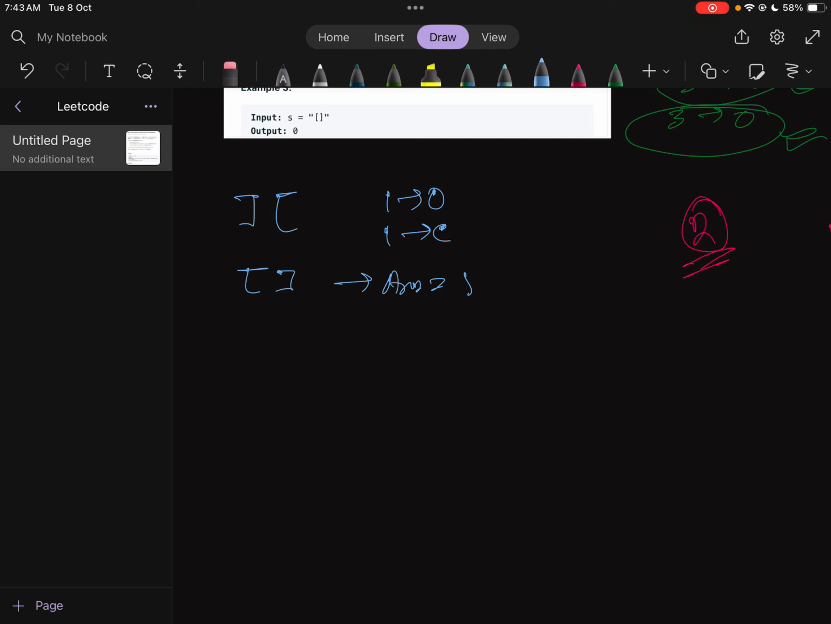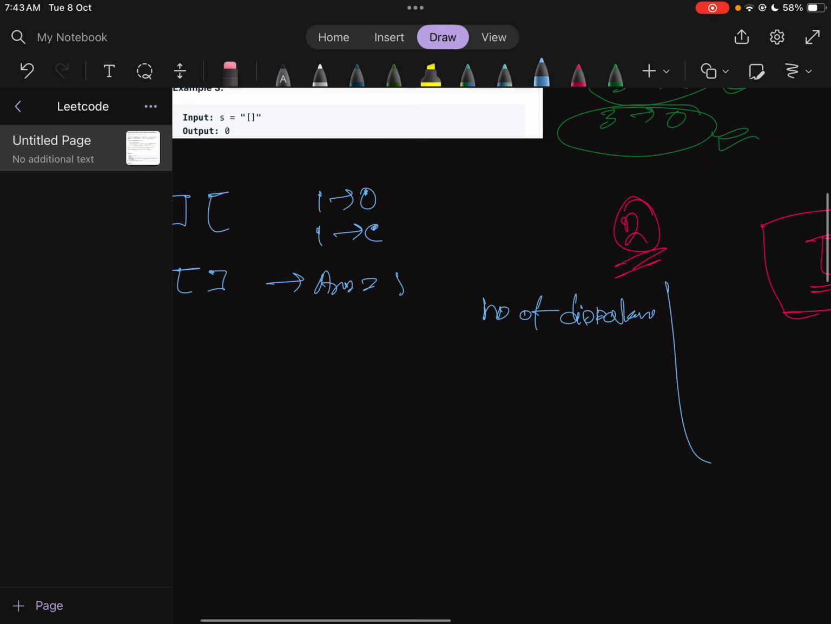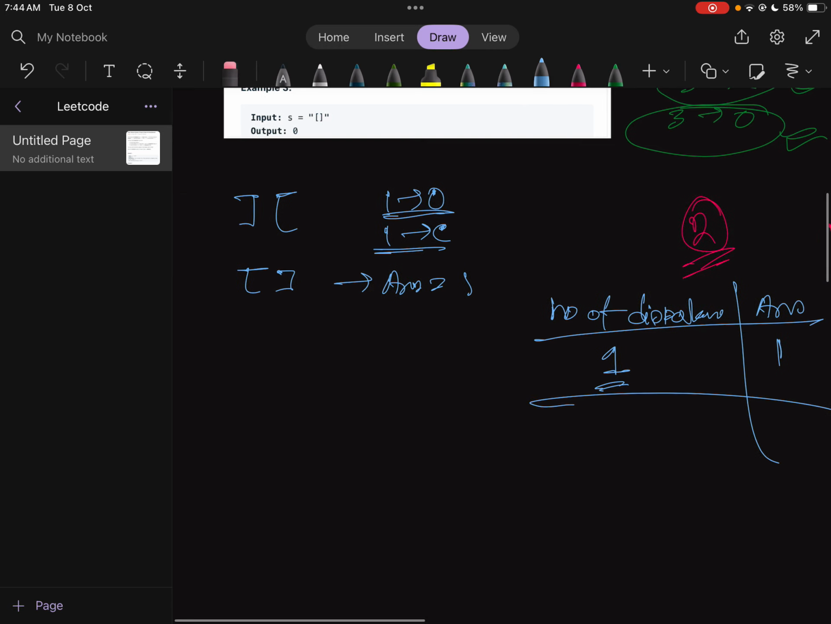So just make a chart of the number of unbalanced brackets and the answer. Here the number of unbalanced is 1, because whatever the opening bracket and closing bracket are, we are counting only 1. The answer is 1. Okay, now go to the next example. Suppose 2 positions are unbalanced twice. How many operations do we need? If we swap this, then what does the string look like?